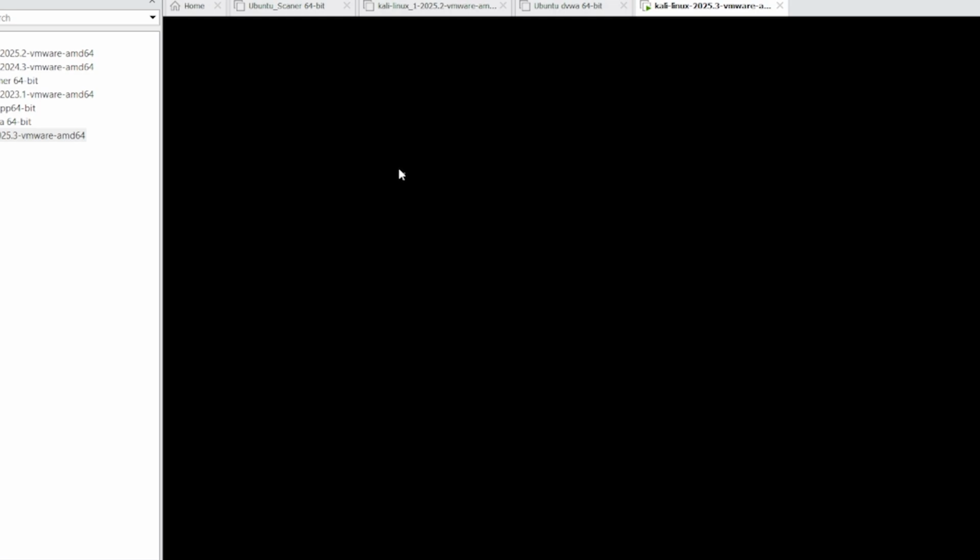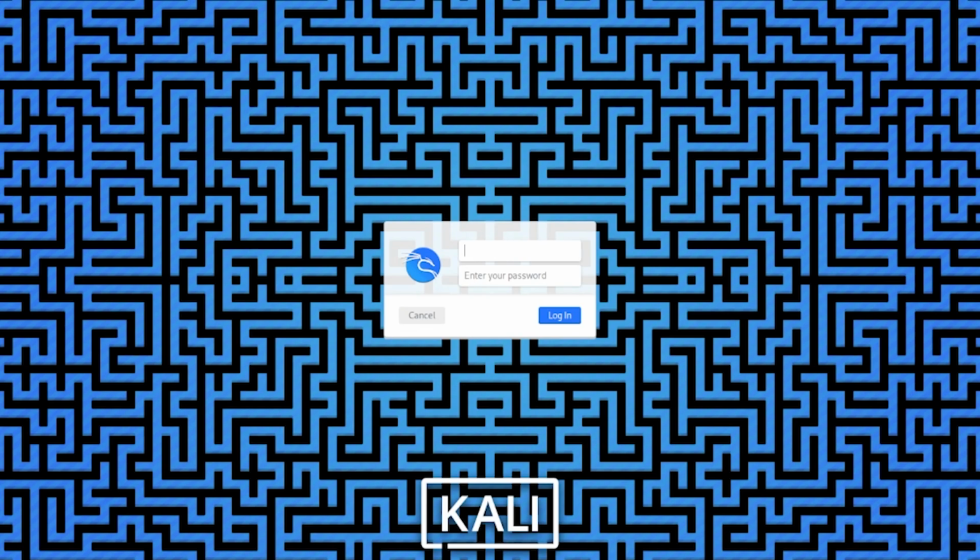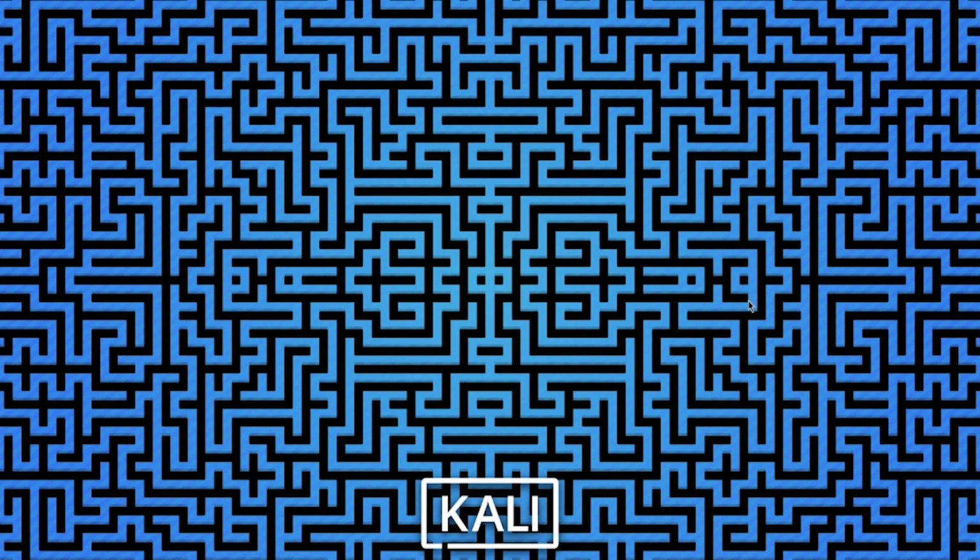With this method, you only need to run Kali Linux. You don't need to install Kali Linux. You save a lot of time with this method. The default username and password is kali. Also kali. Login.